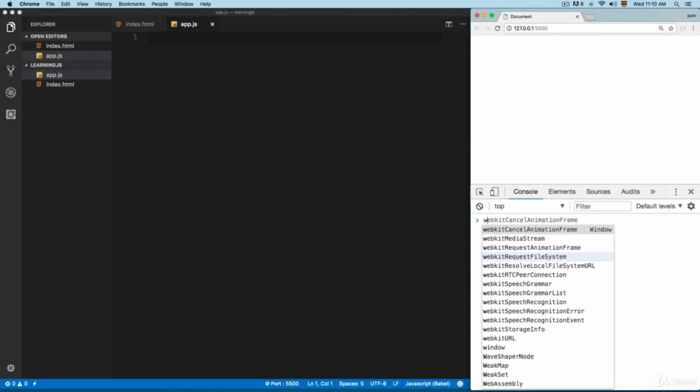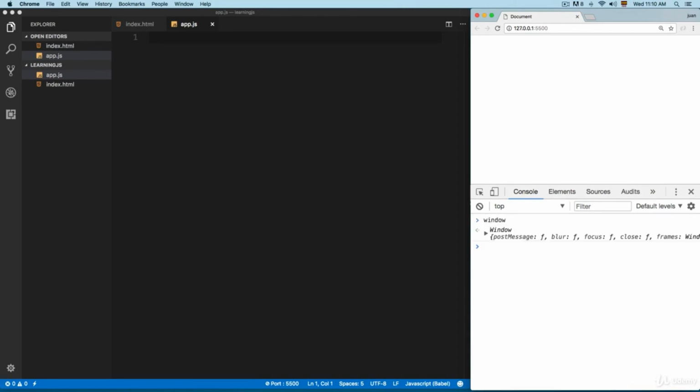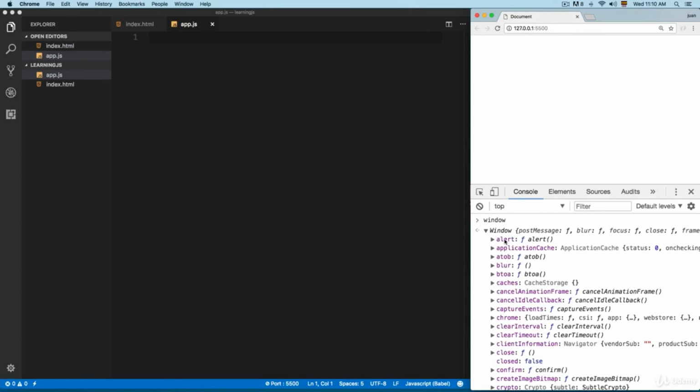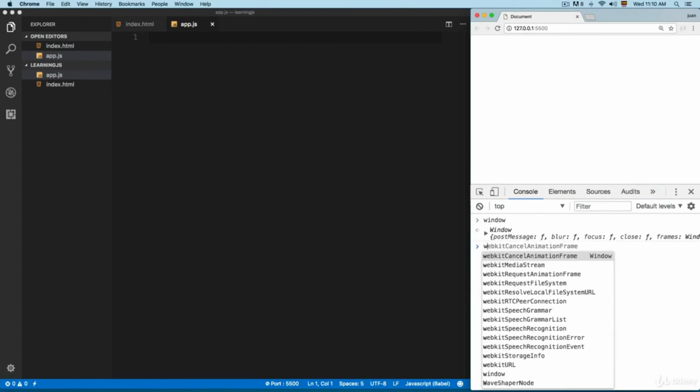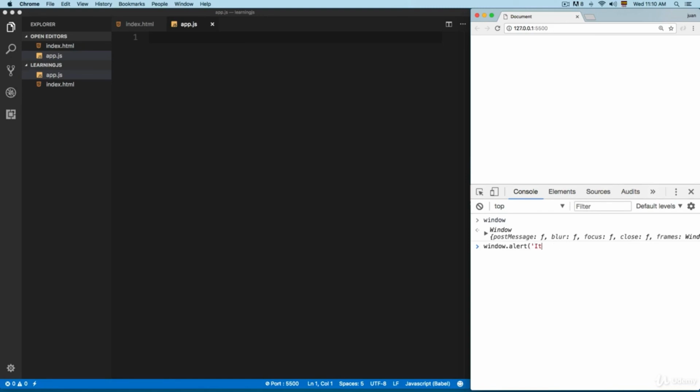I'm gonna clean this, and I'm gonna type window again. Here, for example, you can see that we also have alert. So you can add, for example, window.alert. And you can see it works. But again, since alert is part of the window object, you don't have to type window, you only type alert. Like this, and it's going to work. So that's important. The window object will have a bunch of different methods and functions attached to the object.